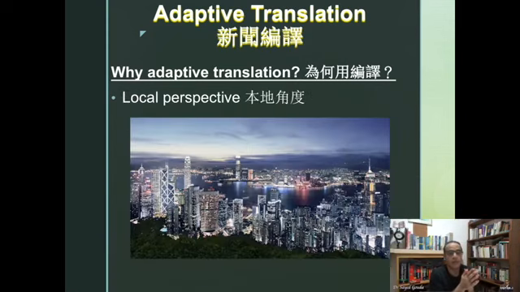How to select the news, which news will be suitable for your reader? Then you need to look at it from a local perspective. When you cover or select some international news, try to select the news that you feel will be more interesting and more appealing to your local audience. So always look at it from a local perspective.